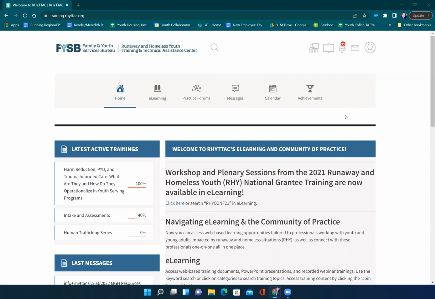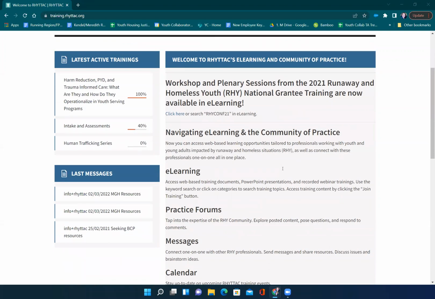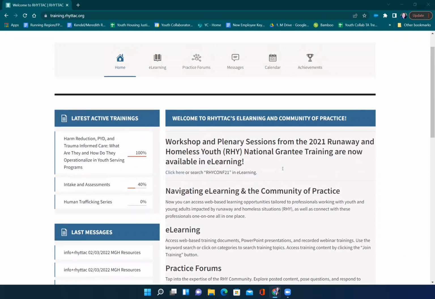So we'll start on the homepage. Upon logging in, you'll see this welcome message, which covers an overview of what is available here, as well as highlighting new features, things that are coming soon, how to access help, and recommended system requirements and browser settings.